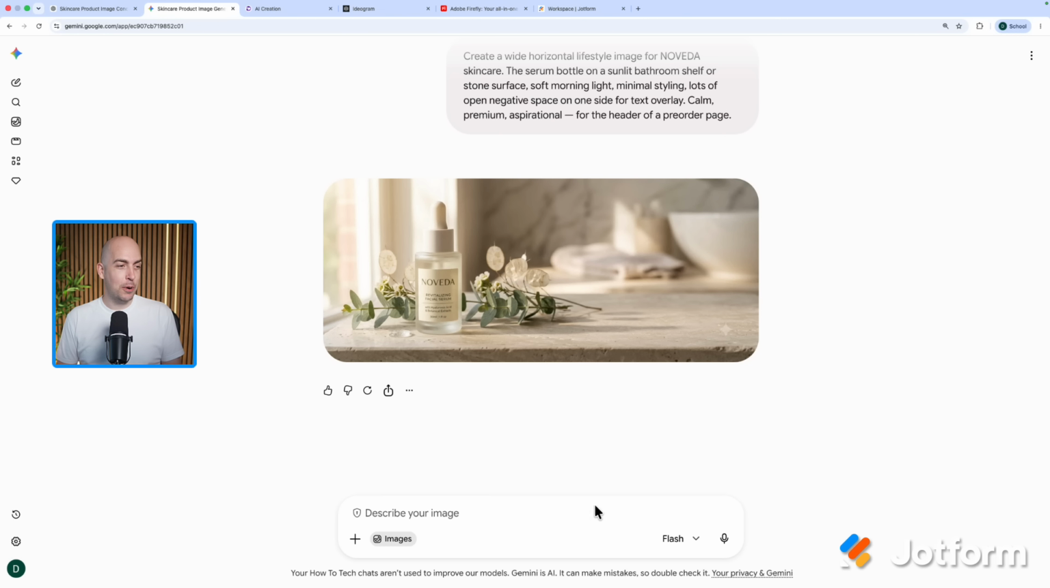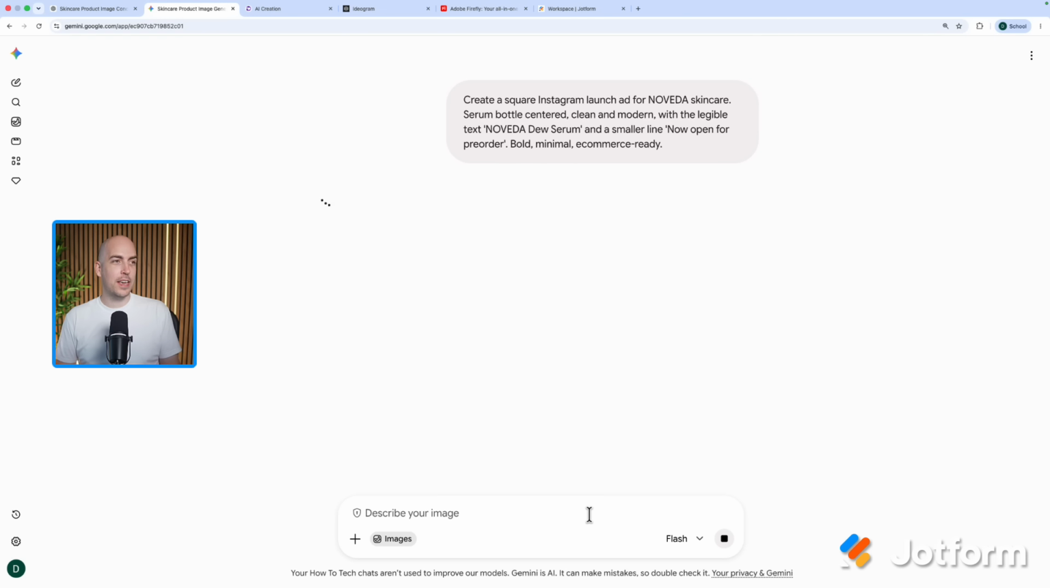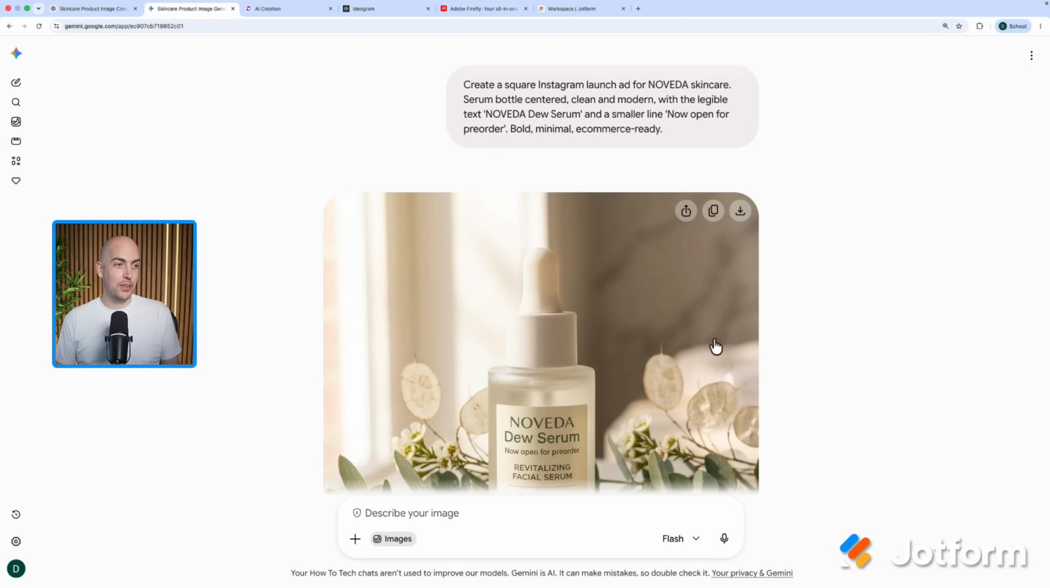Let's try that third prompt here in Gemini then. Again, I'm sticking in the same conversation, and this one is for an Instagram post. So hopefully it will keep that bottle the same and give us a really similar vibe as we create this final image here. Only 5 seconds later, we've got this third image.